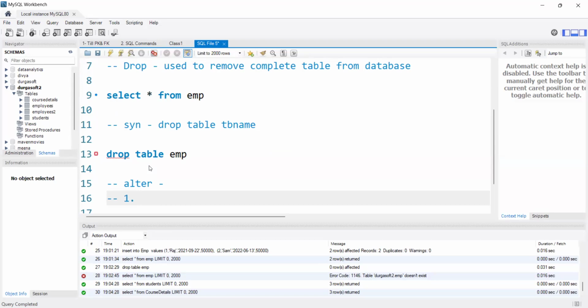All right. So now we are discussing the alter command. In the alter command, we have many use cases, and let's see them one by one. The first use case is if we want to add a new column in an existing table, we will use the alter command.